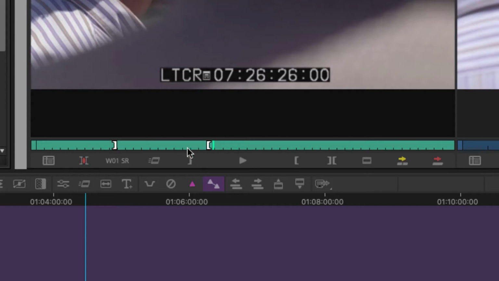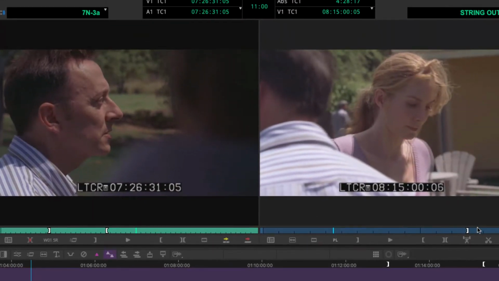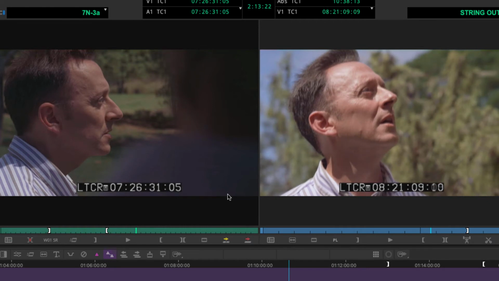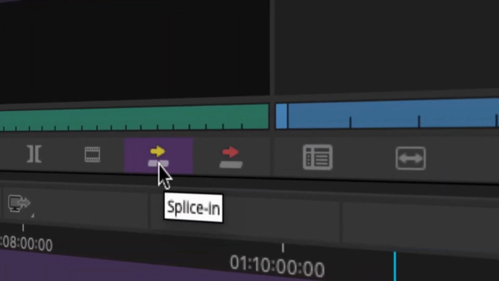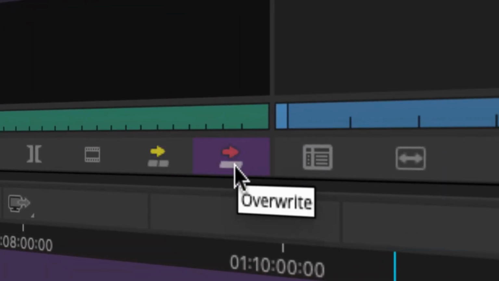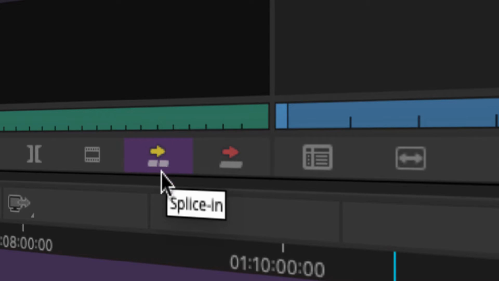Finished with source, of course. Now we're going to move on to a little bit of editing using source and record, primarily using these two buttons: splice in. You can see I have the tooltips turned on, and overwrite. Splice in would be what's called insert on other editing systems.